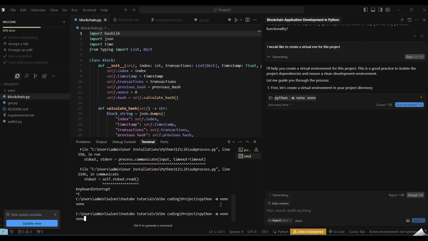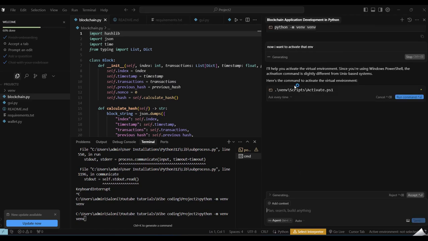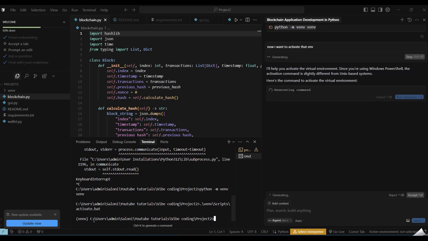Okay, so this has been created, and now I want to activate that environment. So I run this over command prompt. It's a slightly different command. So it's venv scripts activate dot bash. So the environment is created. Now I want to install the dependencies.